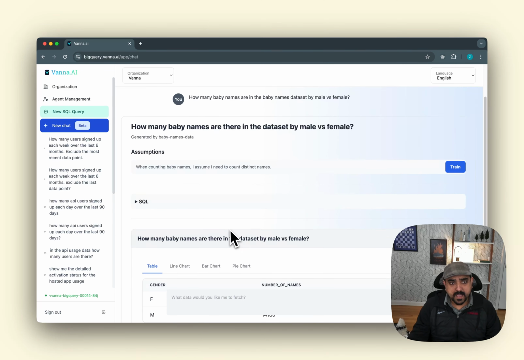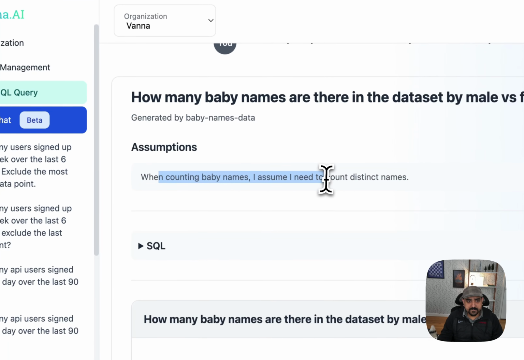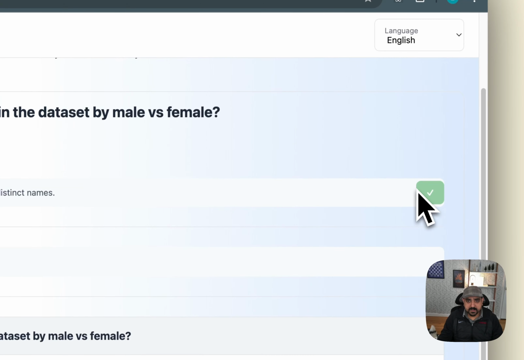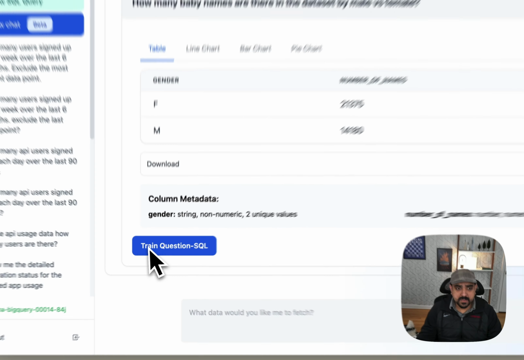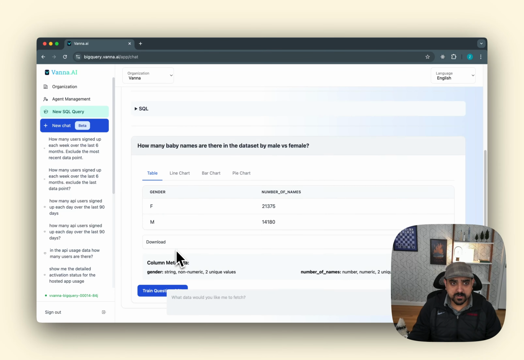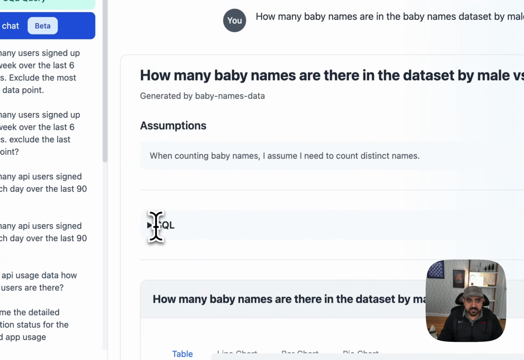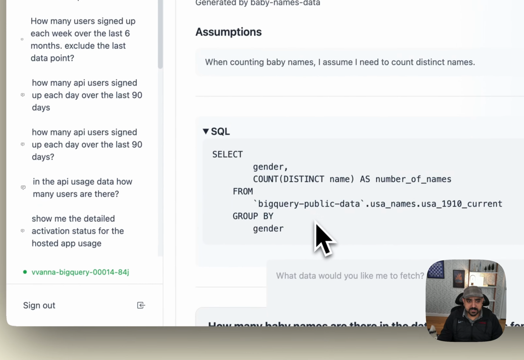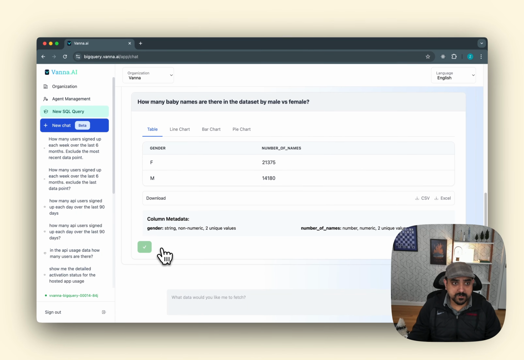As the AI generates assumptions, if these assumptions are correct, you can click train, and then that will add that for future reference. It will remember that. So we've trained the assumption. If we want to train this question SQL pair, meaning that this is the question and this is the associated SQL with that question, we then train the AI by clicking on train question SQL, and it will remember that for future generations.